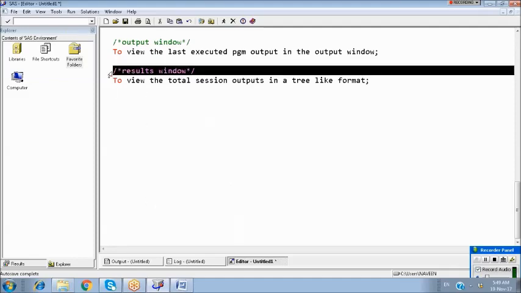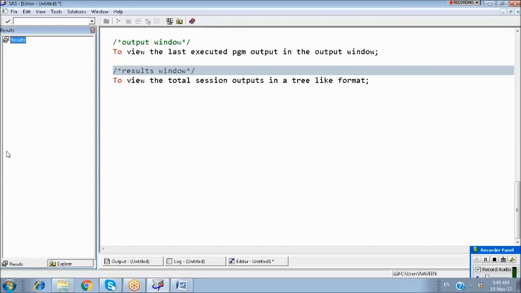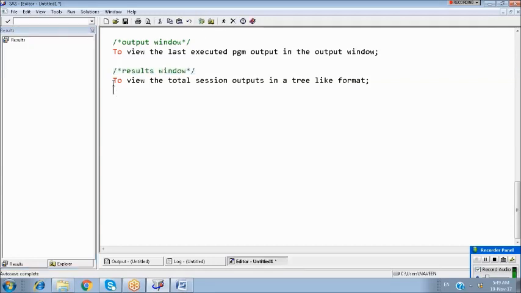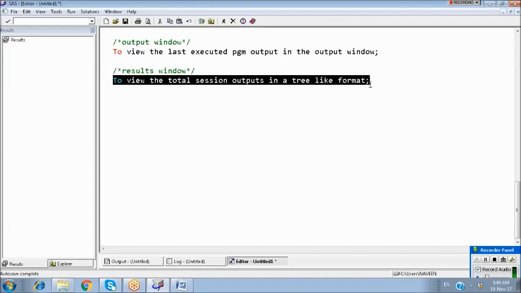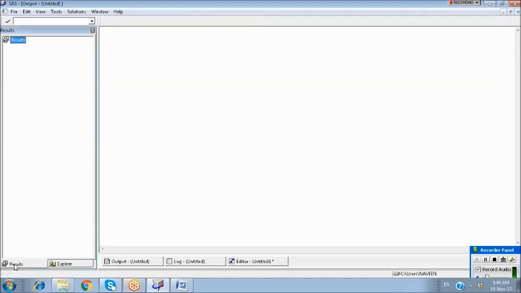Next, results window. Okay, this one. Here we can see the total session outputs in a tree-like format. Understand the difference between the output window and the results window. In the output window, we can see the total output of the program, columns, rows, everything. But in the results window, we can see just the output name.